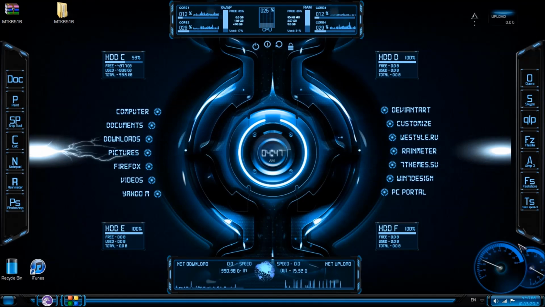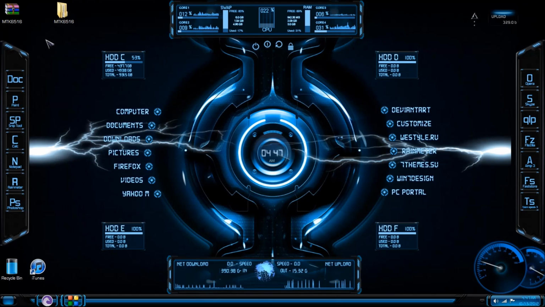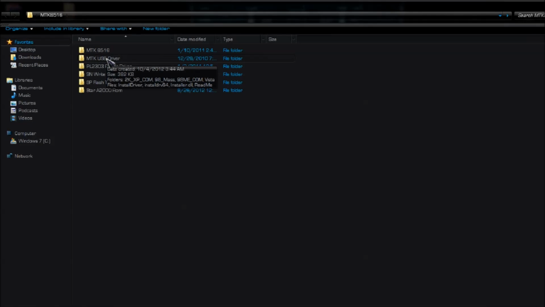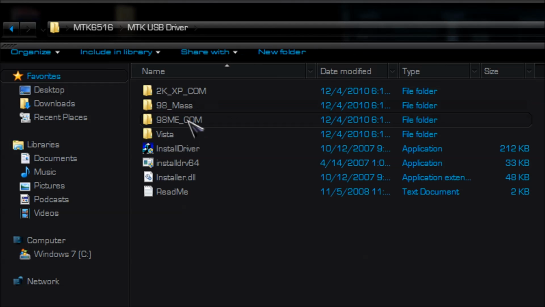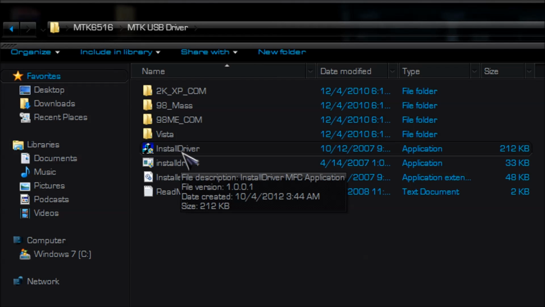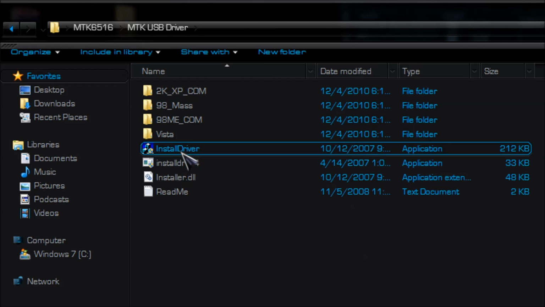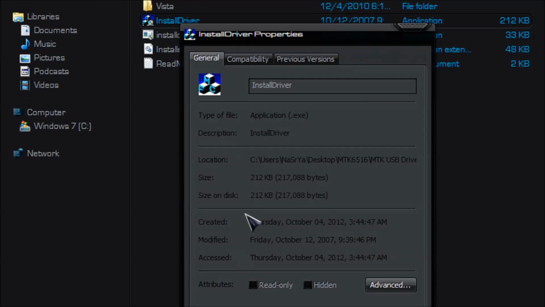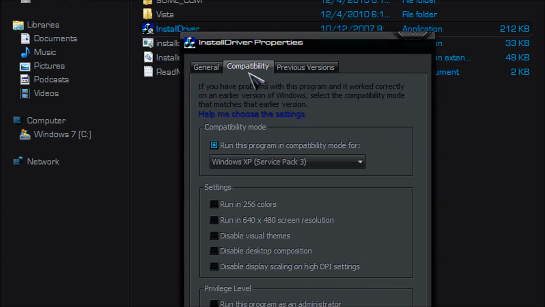Now loading required files. From the description we need to extract it and then open it. We need to go to MTK USB driver. Open that. For Windows XP you shouldn't have a problem, just install it. For Windows 7 you need to right click, go to properties and then compatibility, and then select run this program in compatibility mode for Windows XP Service Pack 3.